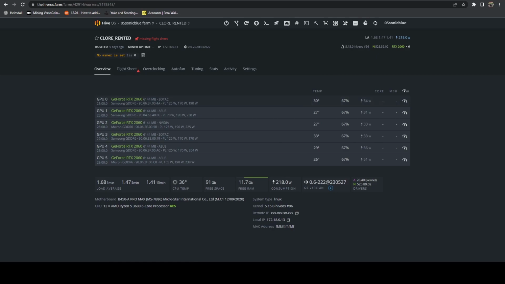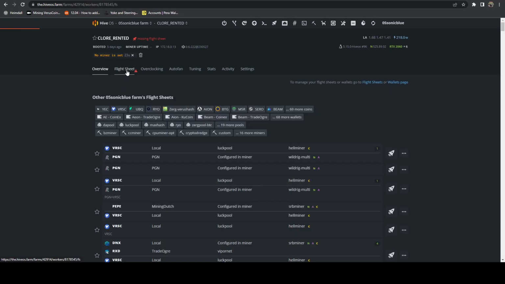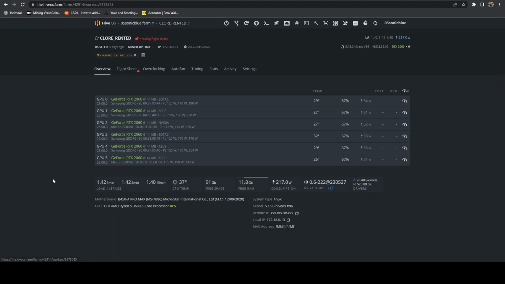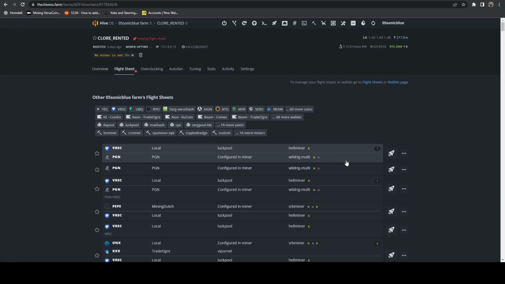So this one looks a lot better. We've got 6 2060s. Let's go ahead and launch the same flight sheet. Actually, let's make sure the CPUs are still 12 threads. They should be. Yep. So let's go ahead and launch that same flight sheet.